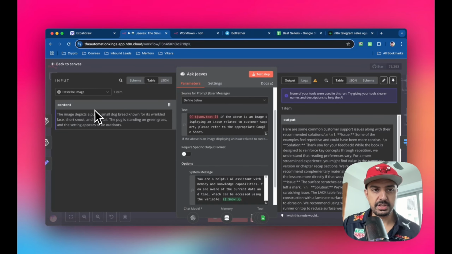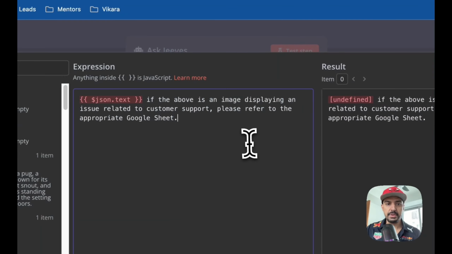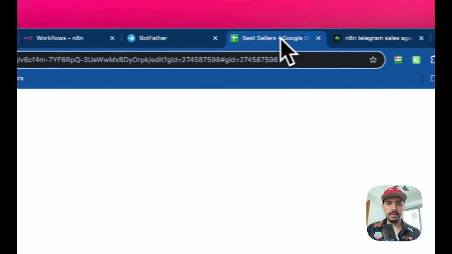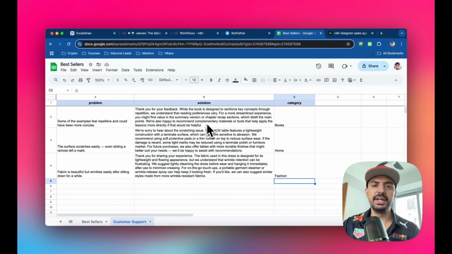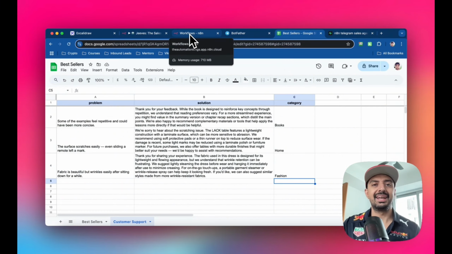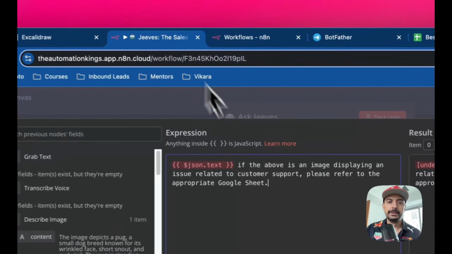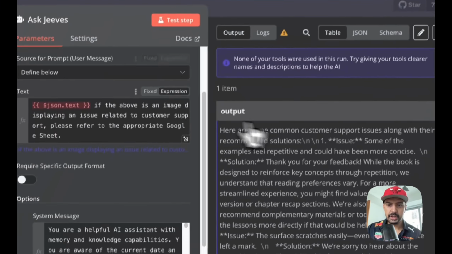In this example, it took the text from the describe image node, and then it basically outputted it to this, only because we don't have anything that has the same context. Because if you see this prompt, if I open this up, if the above image is displaying anything related to the sheet, if I go to the sheet, support sheet, then the output will be contextually relevant, right? It'll be relevant to this. I just wanted to show you with an example that image works, and I just used the pug, just to show you that. So that's okay, that's working because we have an output.